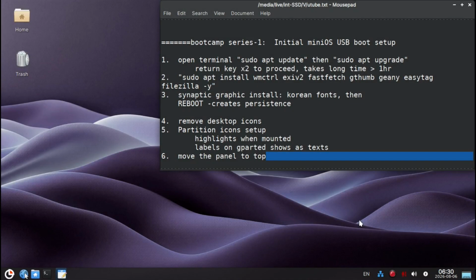Starting a bootcamp series on miniOS, from initial USB boot setup. I'll show you how I do it to finally modify it to my daily use.